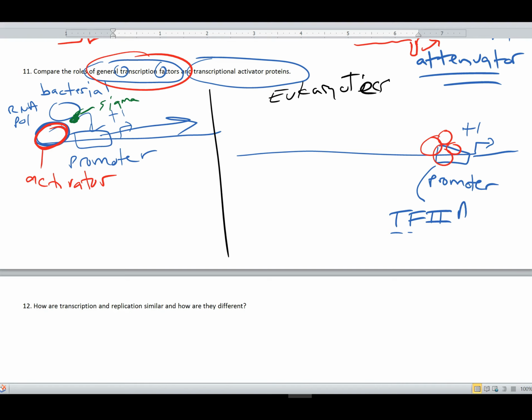And there's a lot of different ones. A, B, there's no C for some reason, D, E, there's a whole bunch of these. And those things have to bind at the promoter, and then RNA polymerase can bind. So these are general transcription factors. And these bind at the promoter, and they pretty much bind at every promoter. So every promoter needs to have these general transcription factors bind to them.